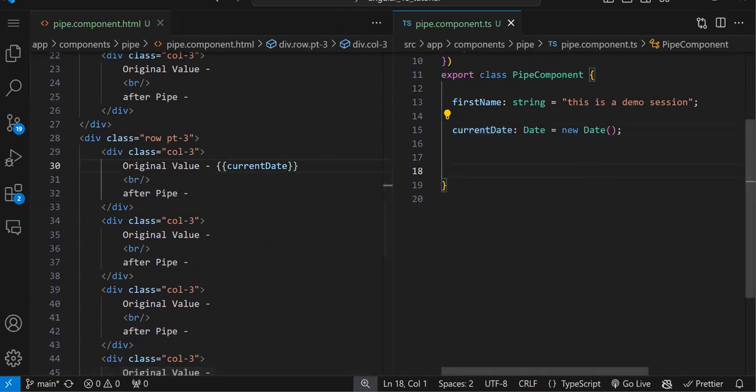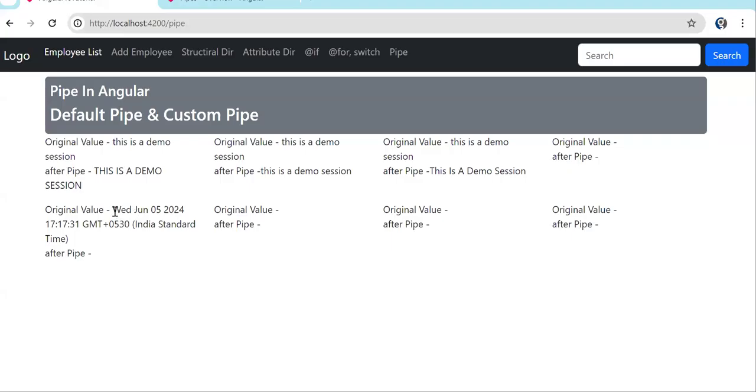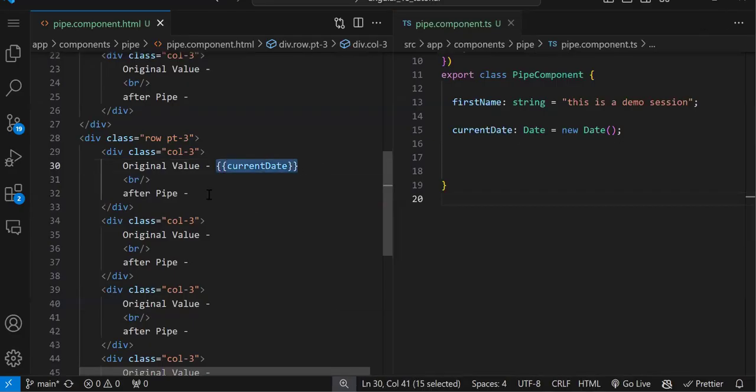Let's save and check what data you get in this date pipe, in this particular variable. So see over here, up till this date we have got the time also, and the time zone also. But let's say you don't need to display everything. You just need to display the date. So now here pipes come in handy. So let's say you just need to display the date.